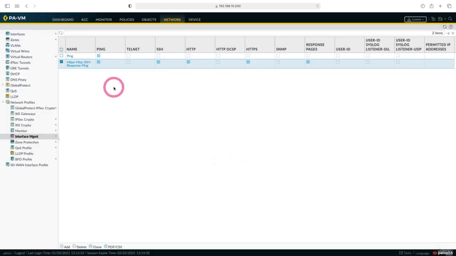Now we have created our profiles. When we go and select these profiles under our interfaces, these interfaces can now use these features. For example, when we assign this profile to our inside interface, we will be able to ping the IP of the inside interface of our firewall, and we will be able to access it via SSH, HTTP and HTTPS, and we will have activated the response page feature.